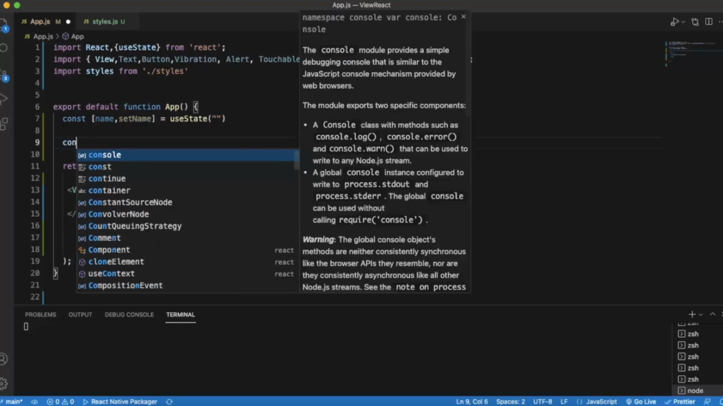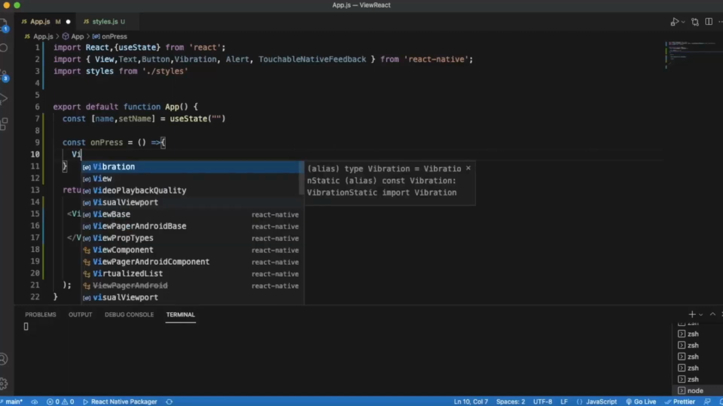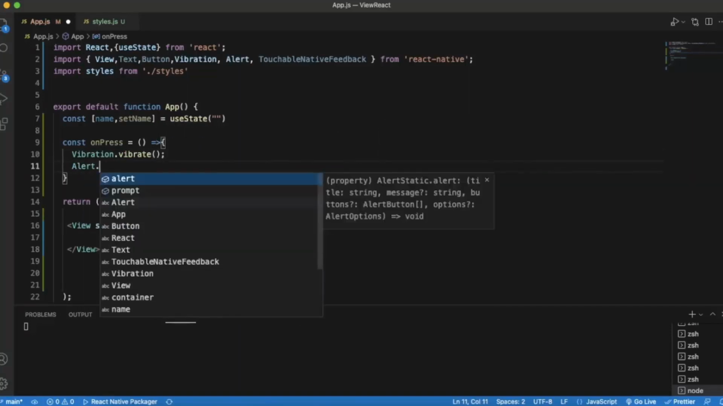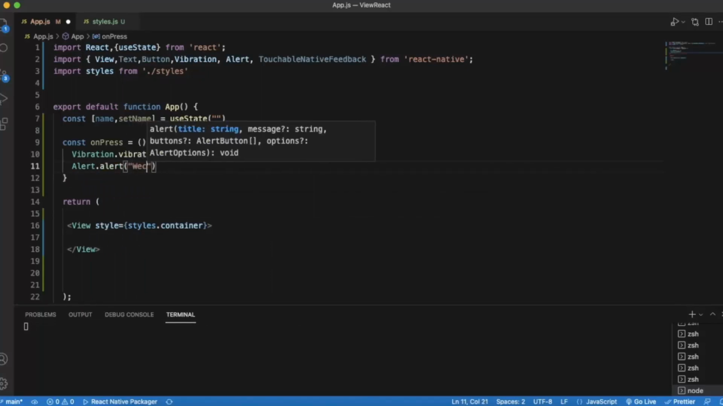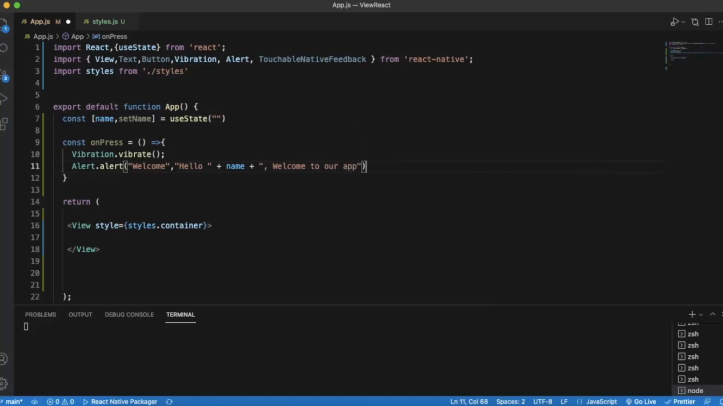Now let us create a function, let's say onPress. So whenever the user presses on the button, the device will simply vibrate for 1 second. Then we provide an alert. The title will be welcome, then the user's name, then welcome to our app. So this is our onPress event.